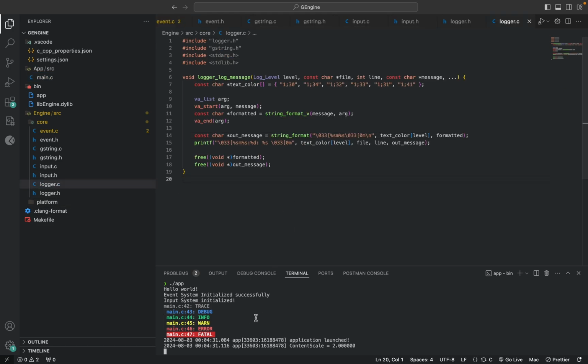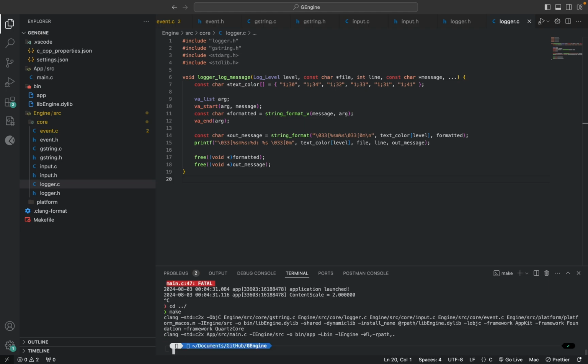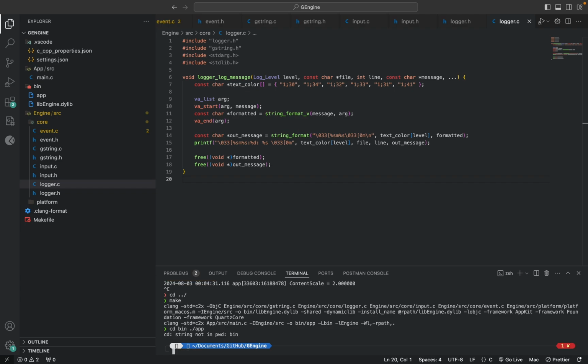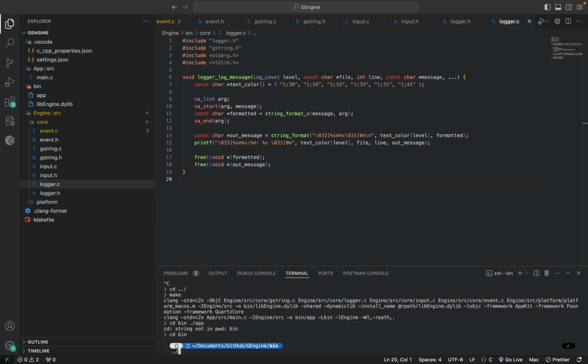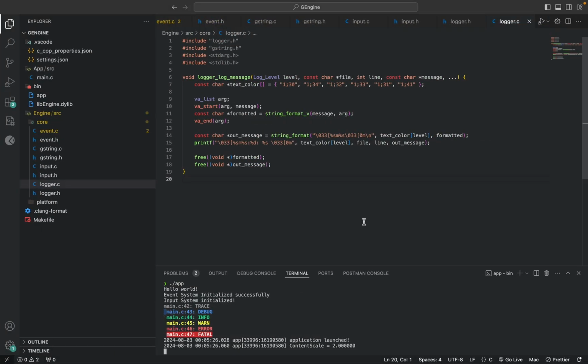That is very funny. But anyway, let's close this. cd back, build, then cd into bin, then run the engine again. We still have this space in between. I don't understand. I really don't understand.